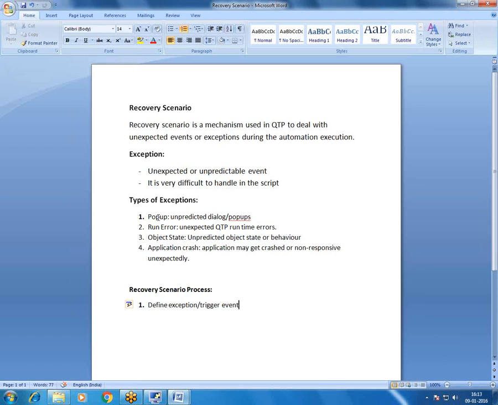So let us see the pop-up event first. How do we define a pop-up event? What is the first step? Defining the event, the exception event. Here I am defining a pop-up event. So how to define a pop-up event?